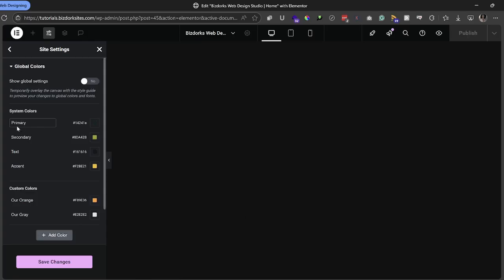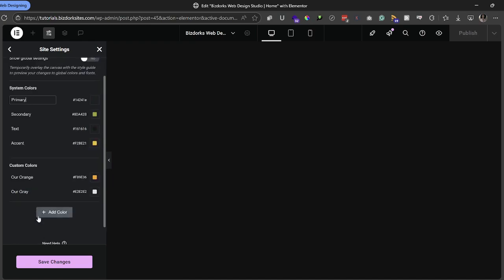Now, by default, they will only come with these that you can change. But if you want to add more colors, you can always do that. Since I already did mine, you already see these, but by default, you won't see 2 additional colors here.